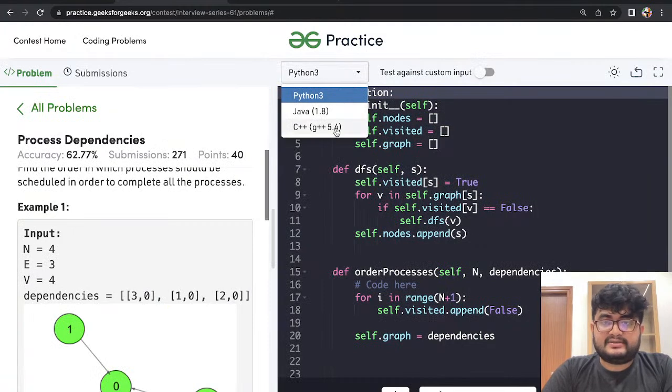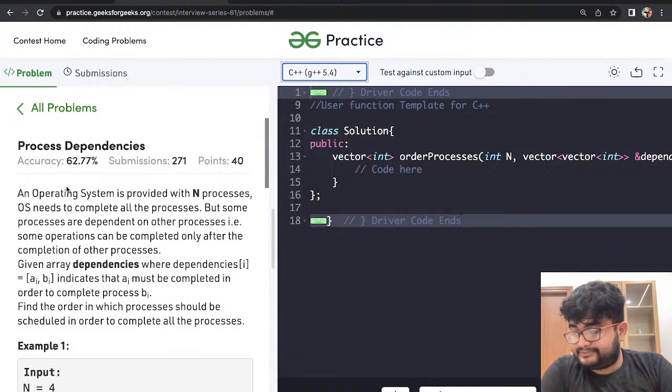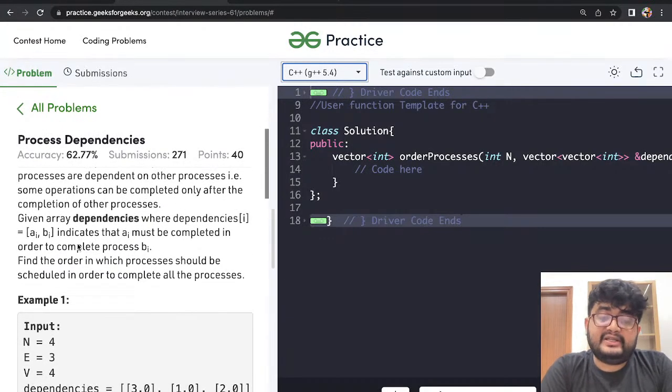I'll go with C++. Okay, it tells us that we are given an operating system that contains n processes. The OS needs to complete all the processes, but some processes are dependent on other processes. That is, some processes can be completed only after the completion of other processes. Given an array of dependencies I equals ai comma bi, that indicates ai must be completed in order to complete process bi. Find the order in which processes should be scheduled.